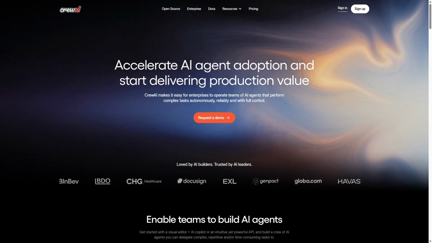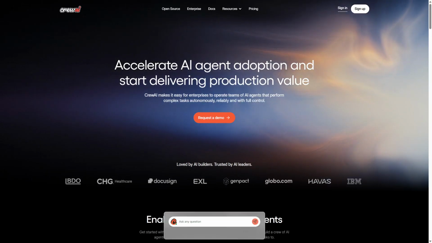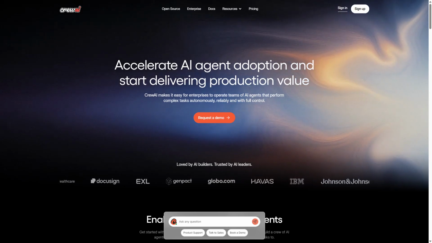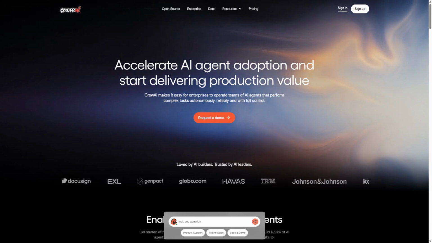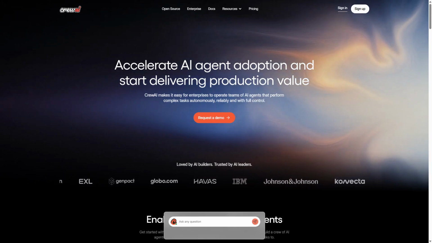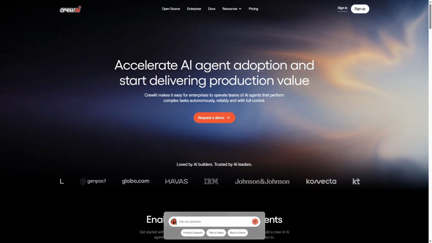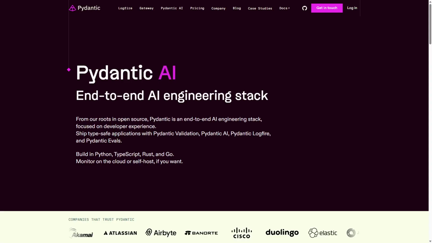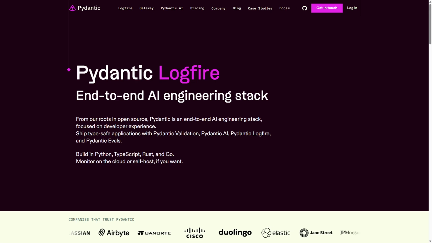This video compares CrewAI and Pydantic AI, two powerful AI agent frameworks. Choosing the right framework can transform how you build intelligent applications without complex integration challenges. Both offer unique approaches to AI agent development. CrewAI and Pydantic AI are frameworks designed to help developers build AI agents efficiently.